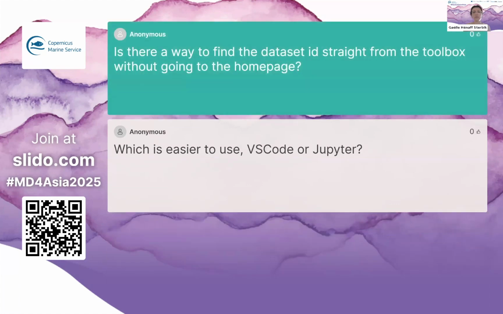Is there a way to find the dataset ID straight from the toolbox without going to the home page? No, I would say no. You will have to go to the home page and access the data store and access the data in order to get the dataset ID. I was trying to find if there is a solution to get it with the toolbox, but there is no function that allows you to get the dataset ID without consulting the homepage first. So yes, not possible. Yeah, that's what I was thinking also.